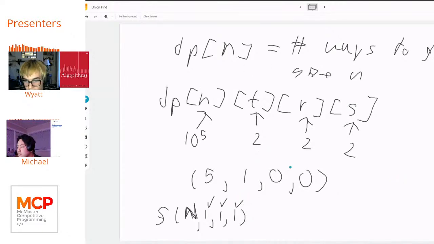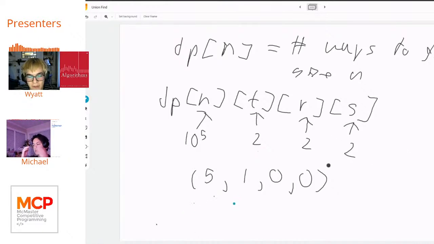So here, I'll quiz you, Michael. Here's one possible state where I have n equals 5, t equals 1, and both r and s are 0. So what would the dp value be for this state, do you think? How many ways could we fill out our thing such that we have 5 things, and we have tab, and we don't have anything else? 1, just because you only have tabs, right? Exactly, yeah. So this would be 5 tab characters. That's what this would represent.